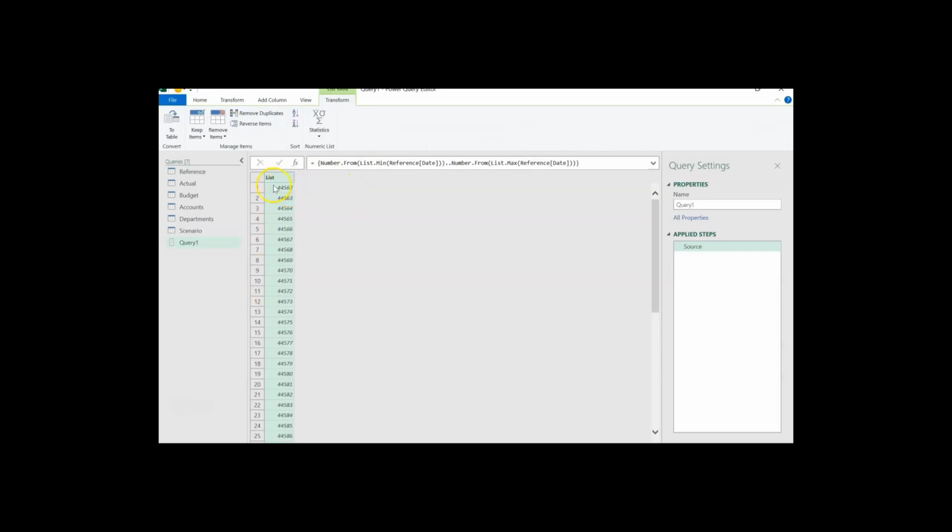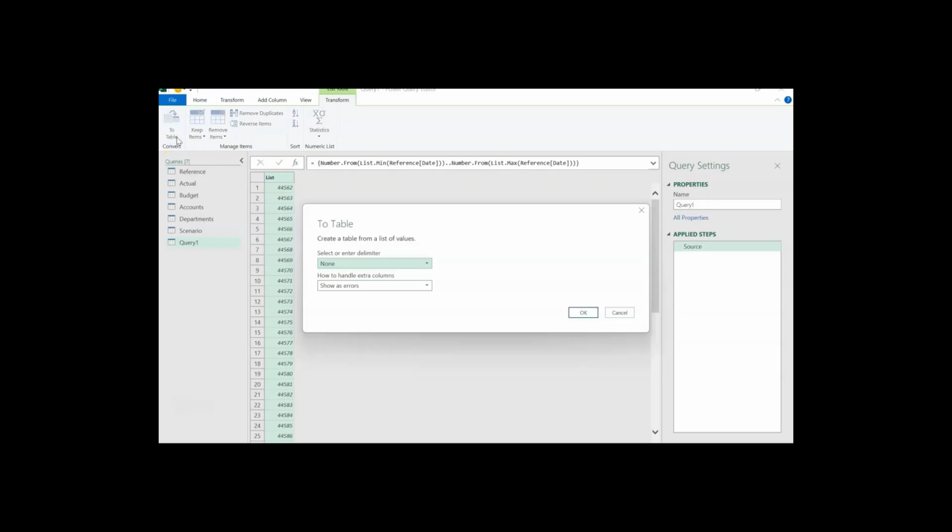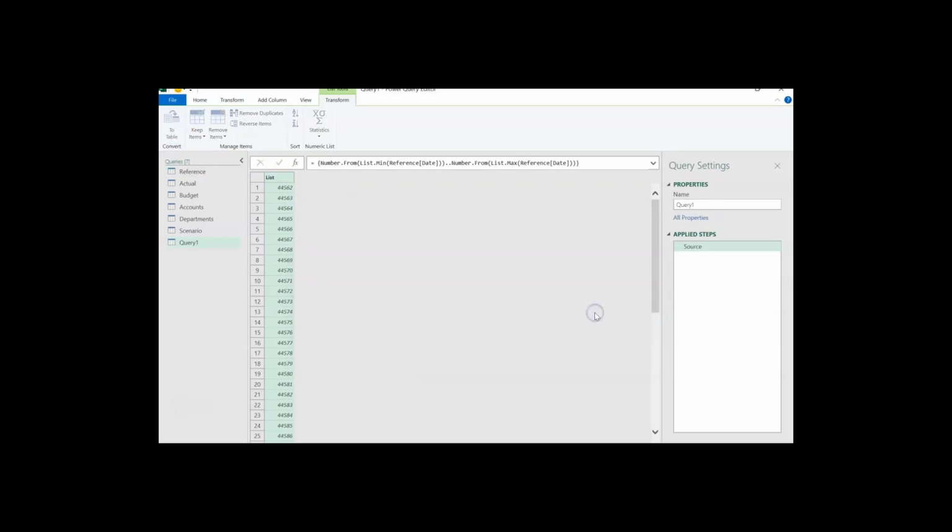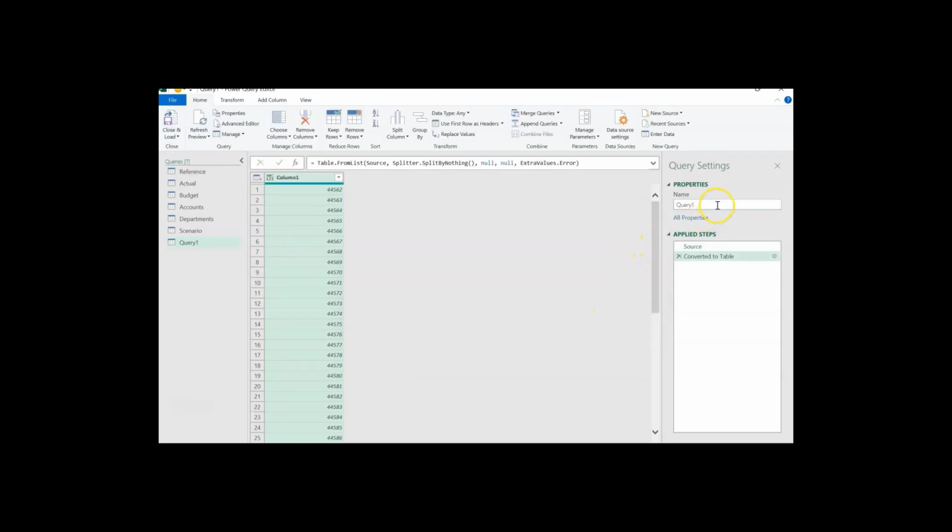Now, if you are competent with Excel dates, Power BI dates, these are generic values that represent dates. I'm going to convert this to a table. Nothing to do here, I'll just click OK. Now, this is a query that's going to be named Calendar. So it's a calendar table.